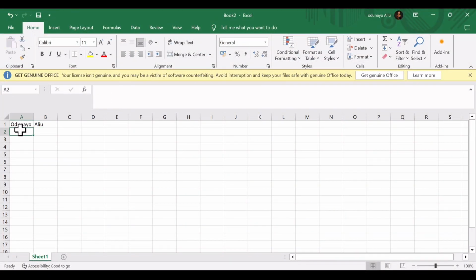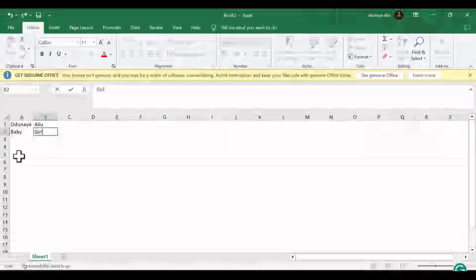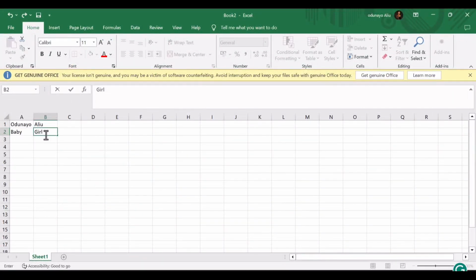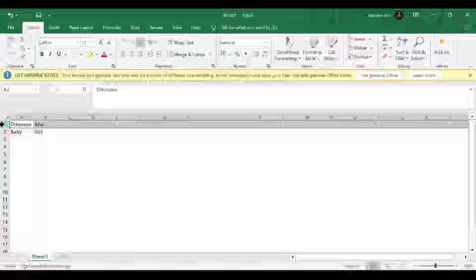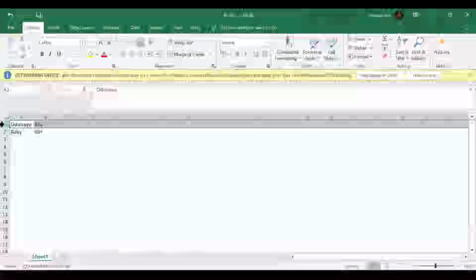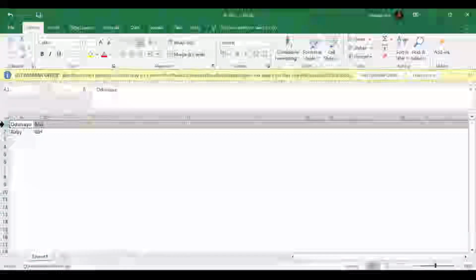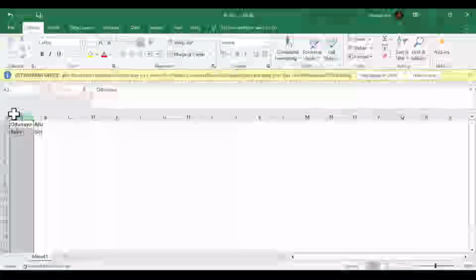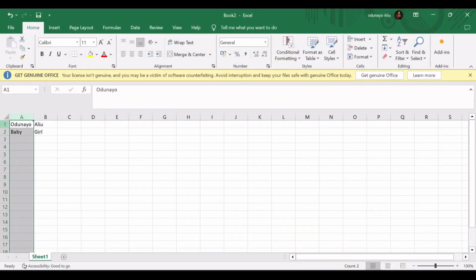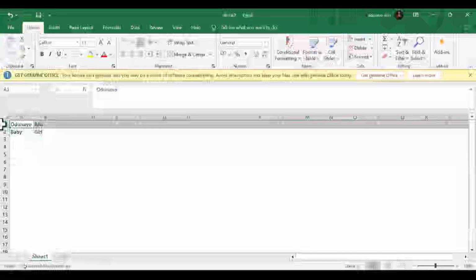If I write another person's name, maybe baby girl, we'll see that the name box is showing B2, which is column B, row 2. If I click on all the rows on this one, we can see that that is row 1, and if I click on this, it is column A. So columns are vertically represented by letters, while rows are horizontally represented by numbers. I think that's very easy to understand.